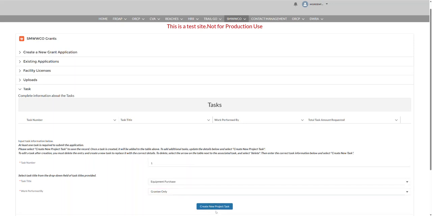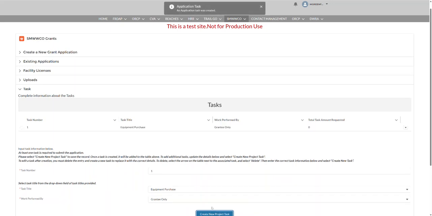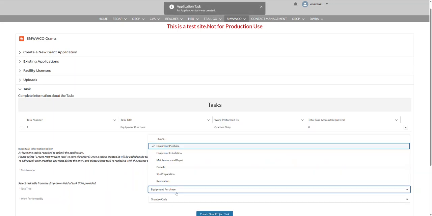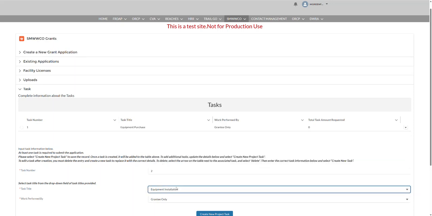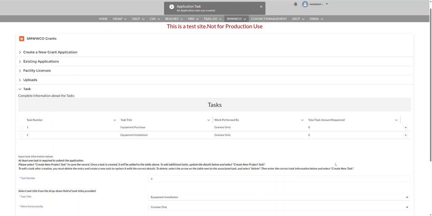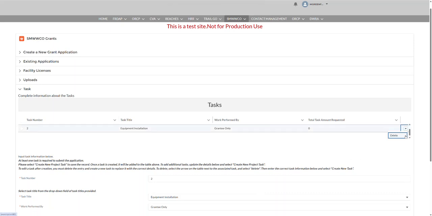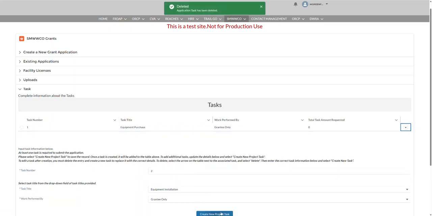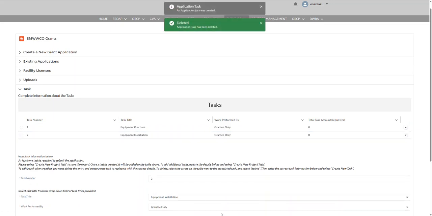Once all three fields are complete, click Create New Project Task. The task will appear in the table above. To add more tasks, simply update the fields below and click Create New Project Task. Again, each task will be listed as you go. If you need to edit a task, you'll need to delete the existing entry. Click the arrow next to the task in the table, select Delete, then re-enter and update details and click Create New Project Task again.